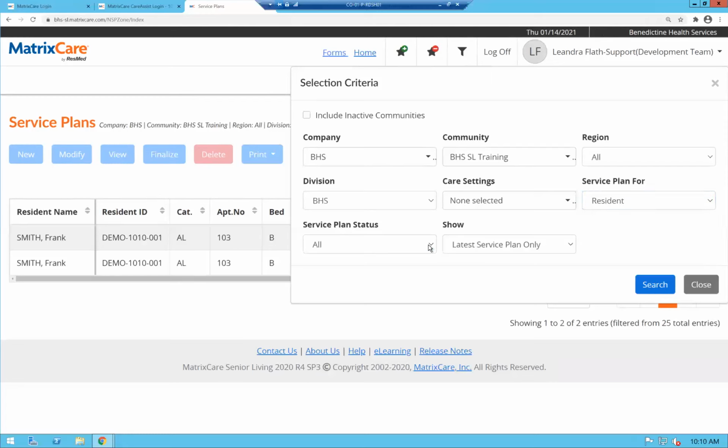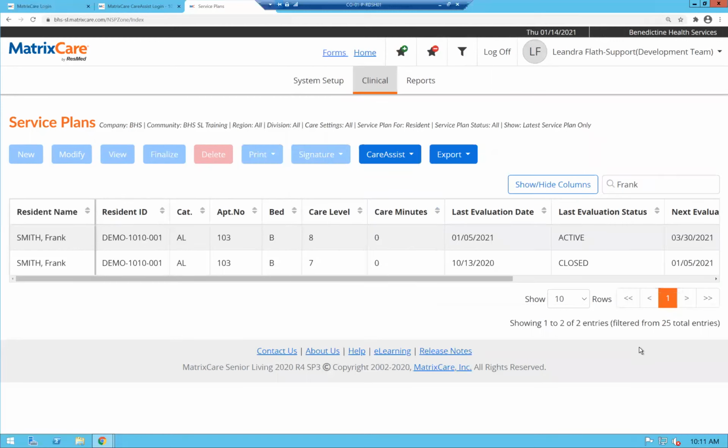You'll also notice you have service plan status. The statuses are the same as what they were in the evaluations page, and they have the same meaning. Okay. I am looking for Frank here because he is the individual that I just worked on. And here I can see there are two lines.